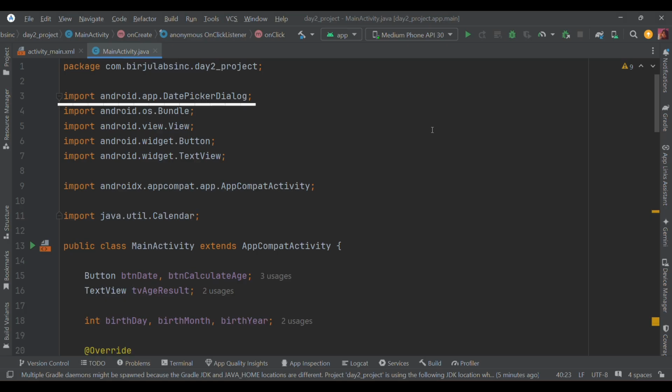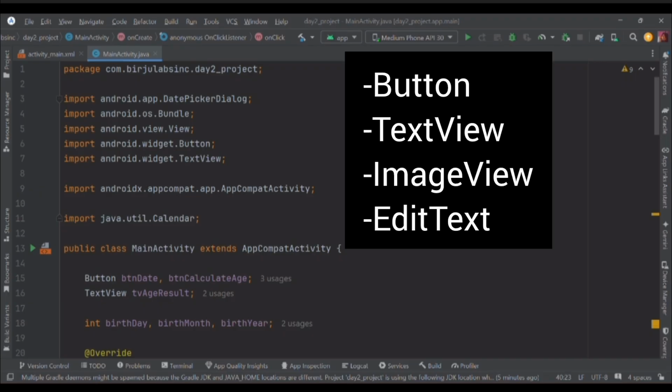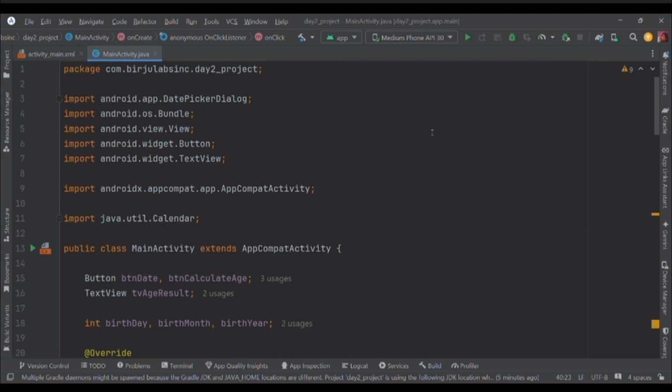Without this class, we would have to build a calendar manually. Bundle is used to pass data between activities or store activity state. It is required in the onCreate method. View represents any UI component, for example buttons, text view, image view, etc. We use this when handling click events.